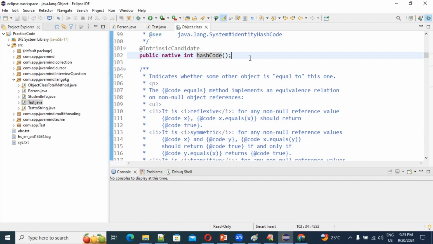First point to keep in mind: this hashCode is not a normal method. This is a native method. Many of you might know what a native method is, but I will explain it here. So what is a native method?